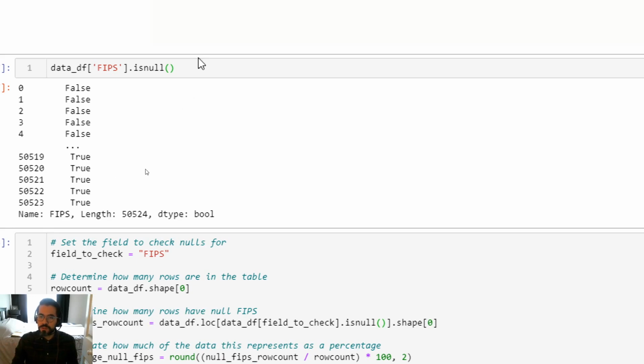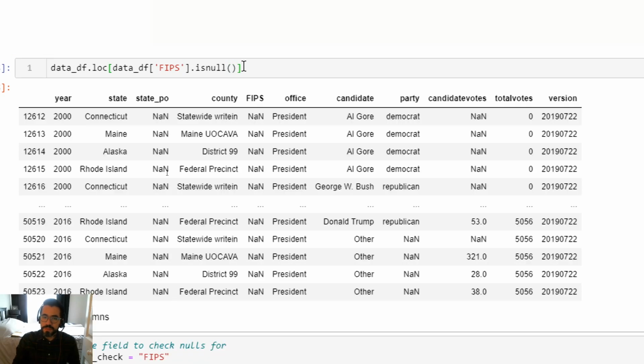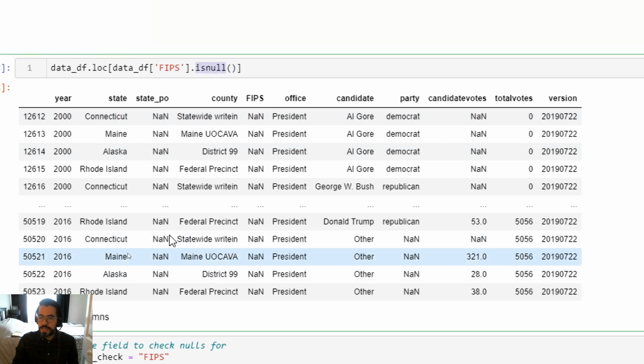So what we can do to get those records back is, at the very beginning, we call our data frame and locate, so .loc, where this is true. Now we get only 64 rows where the FIPS field is null, right? That gives us essentially the query for the records that we are now concerned about.